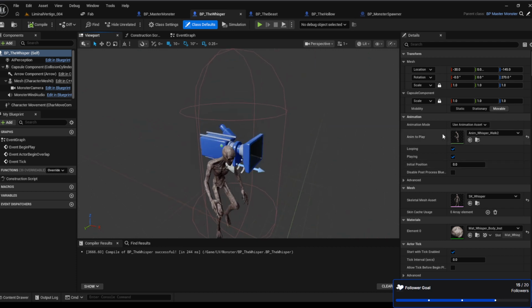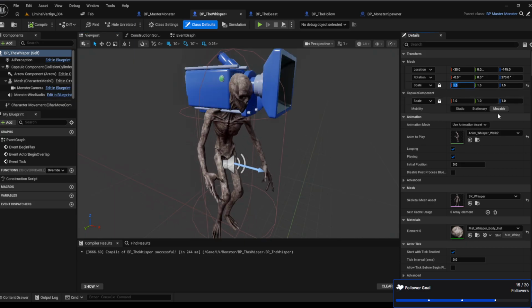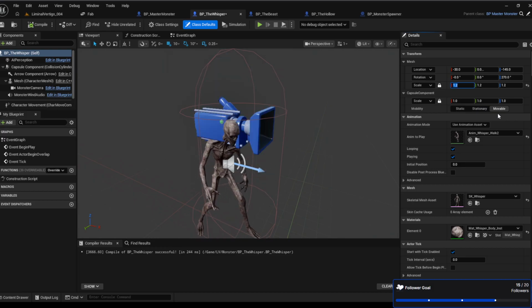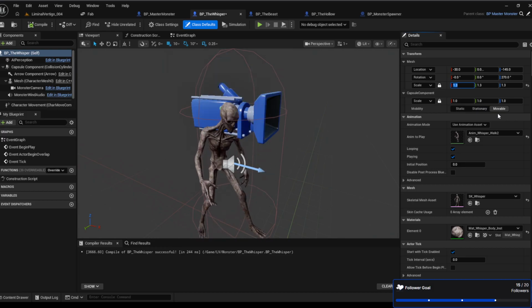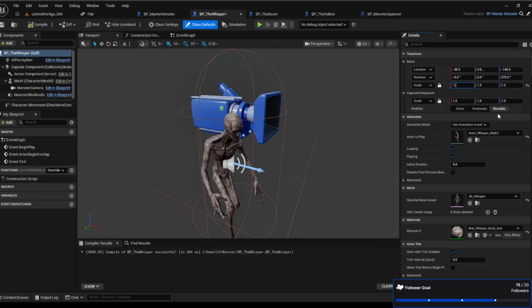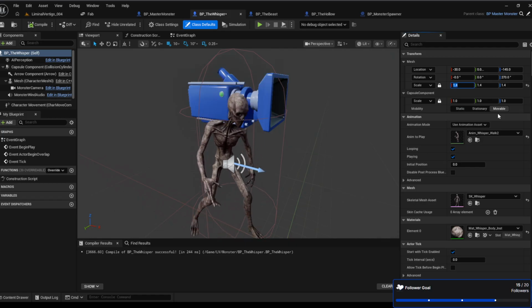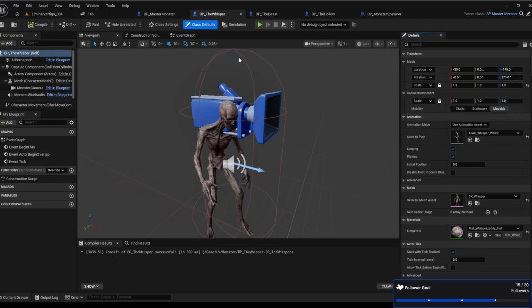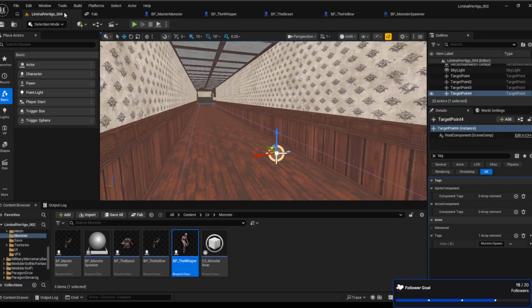I just want to change it right now. 1.5. It doesn't need to be that big. 1.2. Okay, maybe that size is okay, but we'll see in the actual game. Let me test.